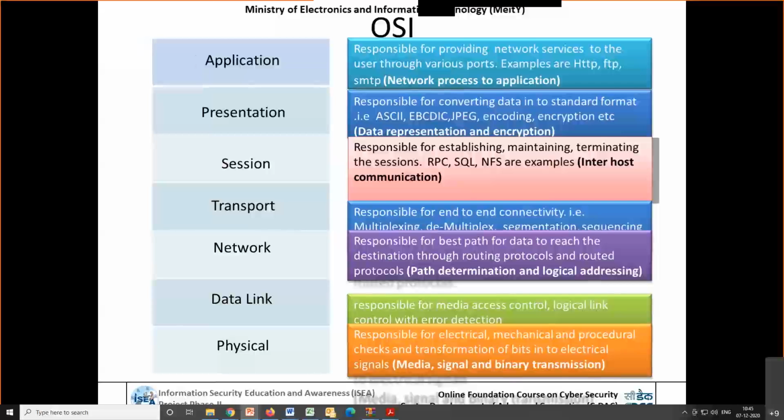The network layer is the best path. There are so many paths, so what is the best path at that time? That would be taken care of by the network layer. And the data link layer is responsible for media access control, logical link control, with error detection.